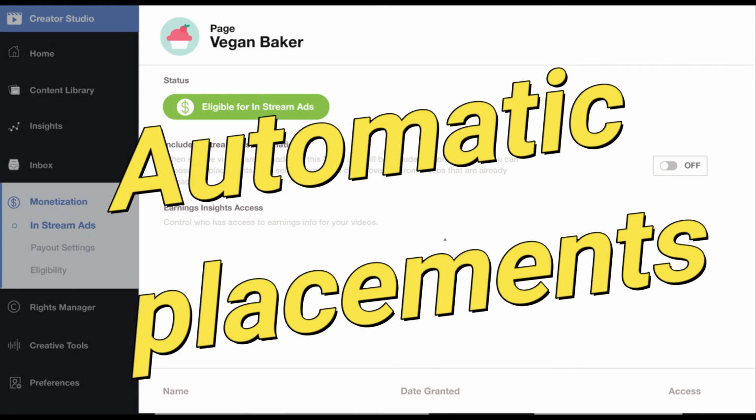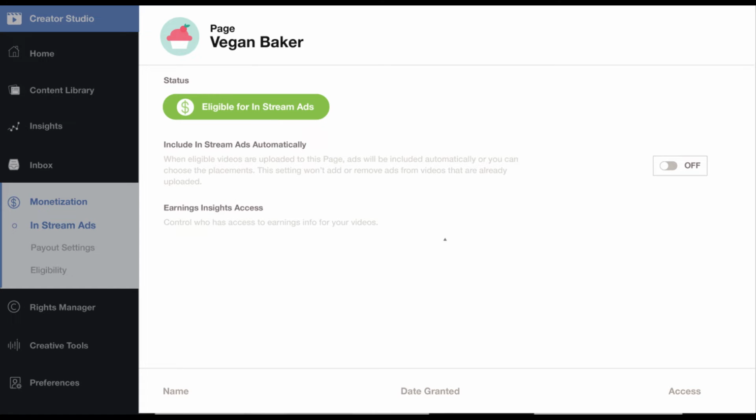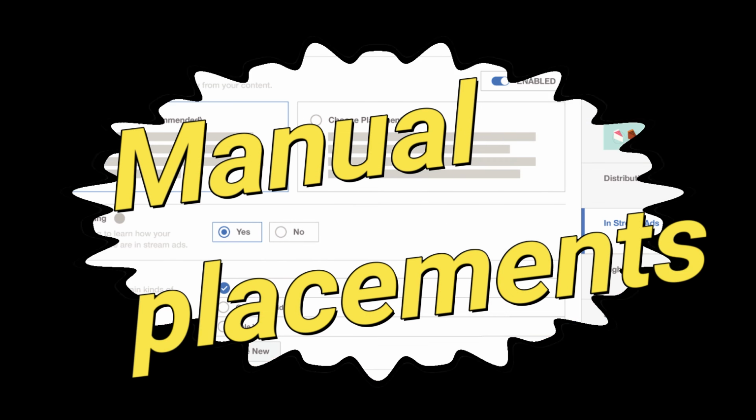Automatic placements. Facebook automatically detects ideal placements for ads by looking for natural breaks in the content. This is meant to give viewers the best possible experience and works best when videos have natural 1 to 2 second pauses. It also helps you save time and improve payouts. You can choose automatic placements at the page or video level and enable it on your backlog of eligible videos in Creator Studio or page settings. This will automatically include ads in eligible videos uploaded in the past 30 days.